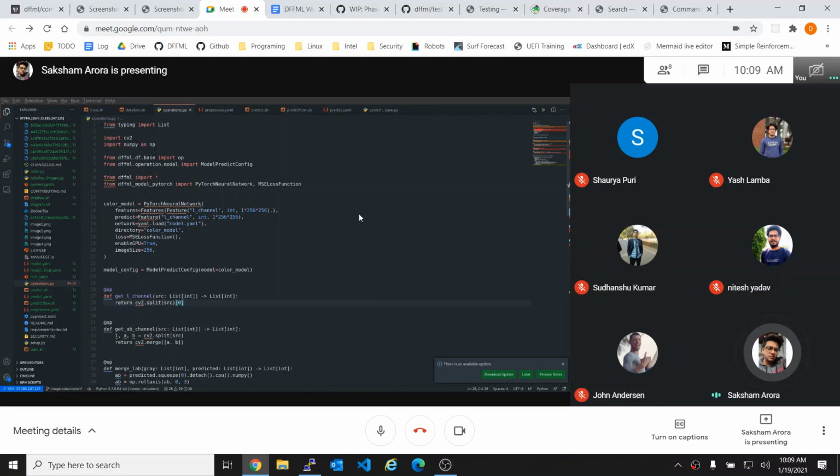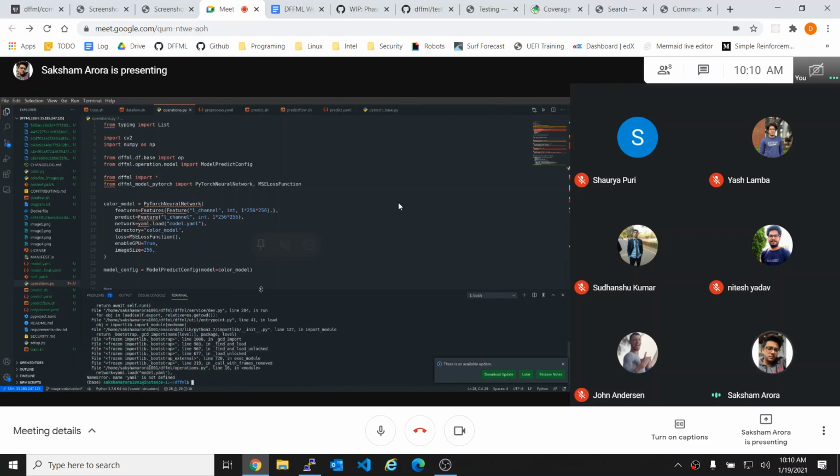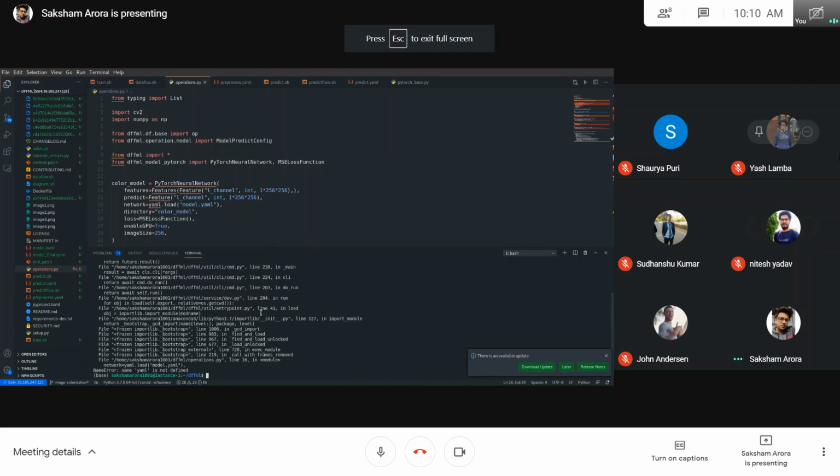Yes, so this command is not working. Can you show us? Maybe can you start a terminal in VS Code so we can see? Yeah, sure. It's probably because we're not in the same directory here. So you want to go to wherever that operation model is. Just a second. Oh, YAML is not. Okay.